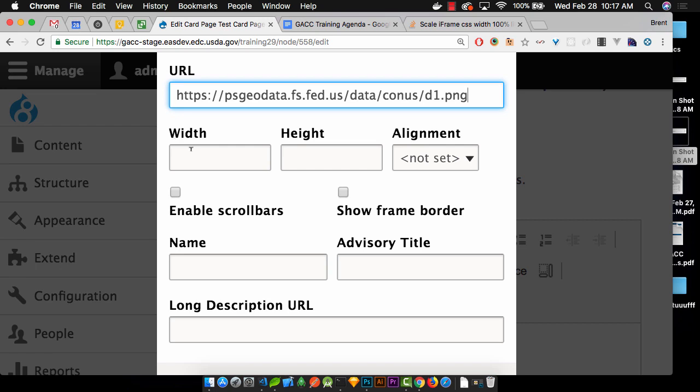Okay, and then for the width, we're gonna put 800 pixels, and for the height, I think it's 716 pixels.